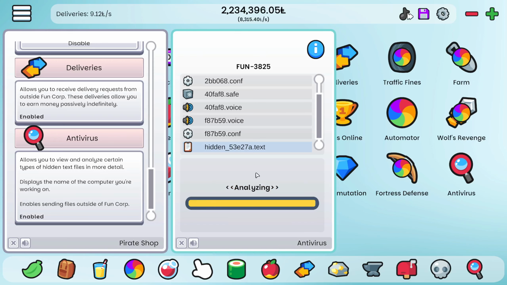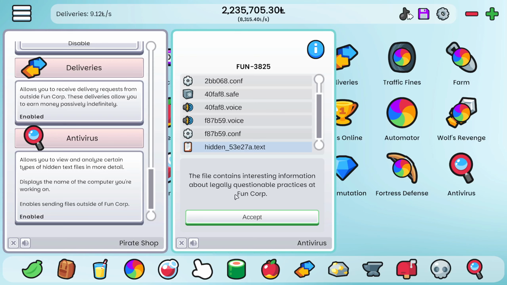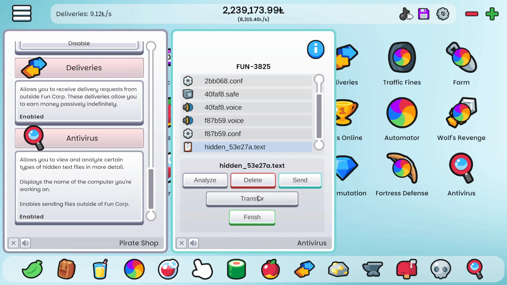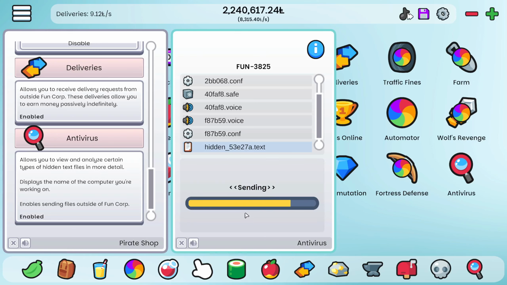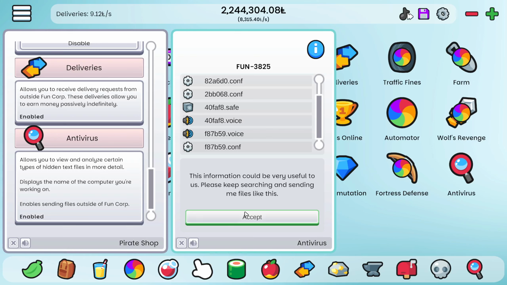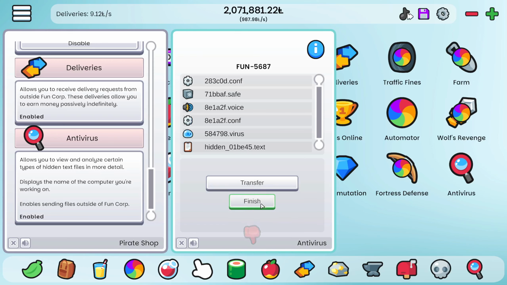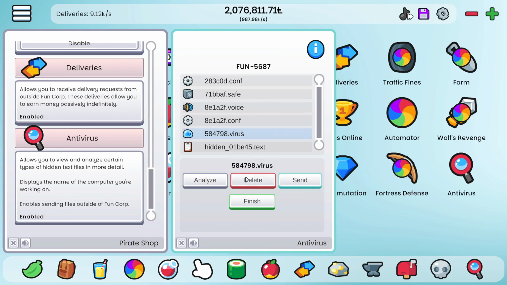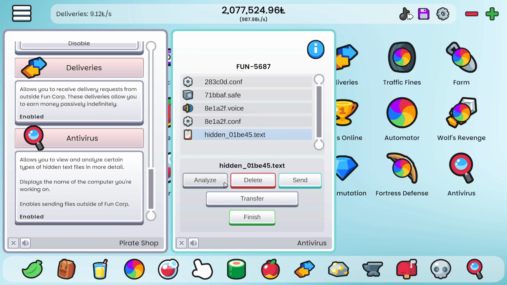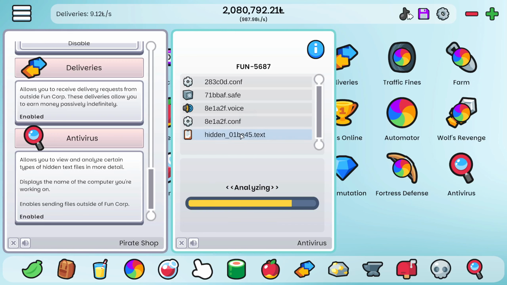So who do we send this one to? Legally questionable practices at Fun Corp. Okay, so we'll transfer that one to the detective also. That's the exact same thing you said last time. Okay, the rest of it I don't care about. I'm not worried about the money. We're slowly building money, so I'm just mostly looking for these files, the hidden ones.